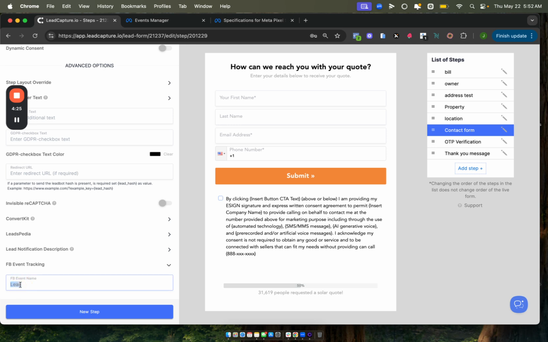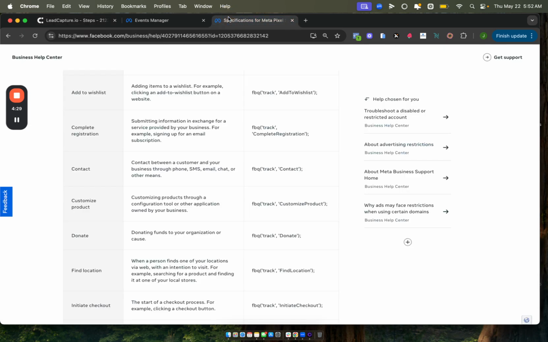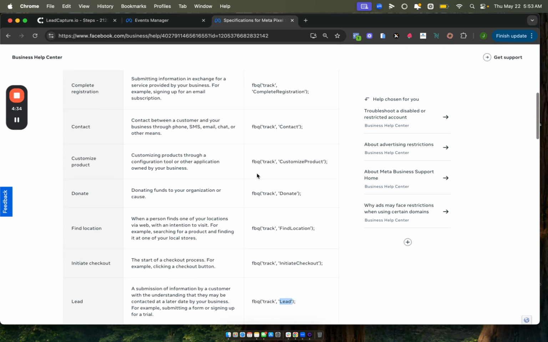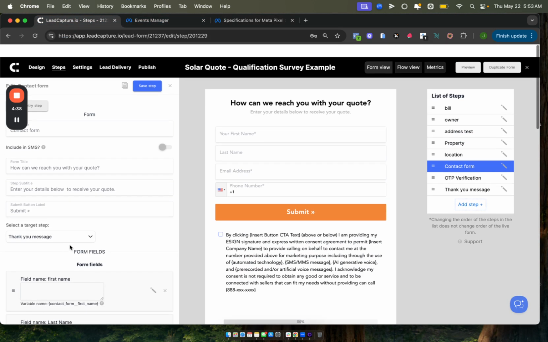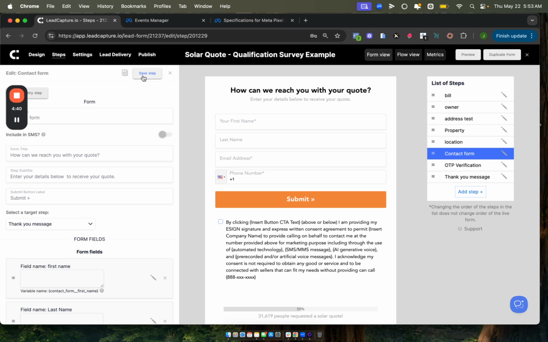Expand this, and this is where you're going to add in the Facebook event name. So this is either going to be a standard event, like I just showed you here, or it could be a custom event. I'm going to use the standard event, so I'll just go to this page, copy this where it says lead, and paste it in, go up here and click Save. And that's all you have to do.